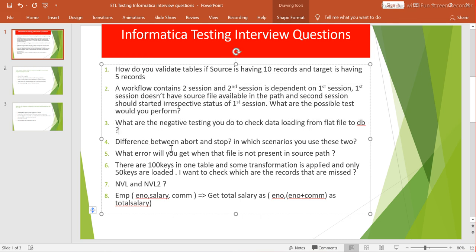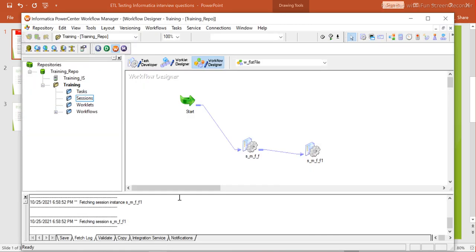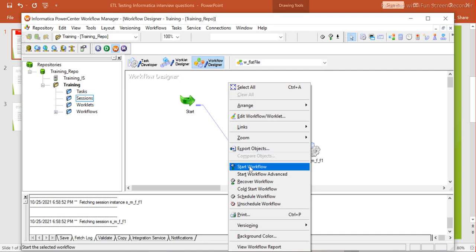Three questions so far. Now the fourth question is basically the difference between abort and stop, and in which scenario you use these two, okay? I will show you what abort is and what stop is, guys. Let me run it, and then I'll show you how to abort it.